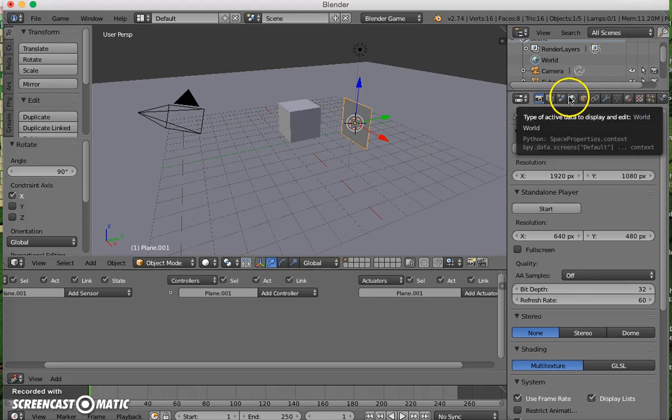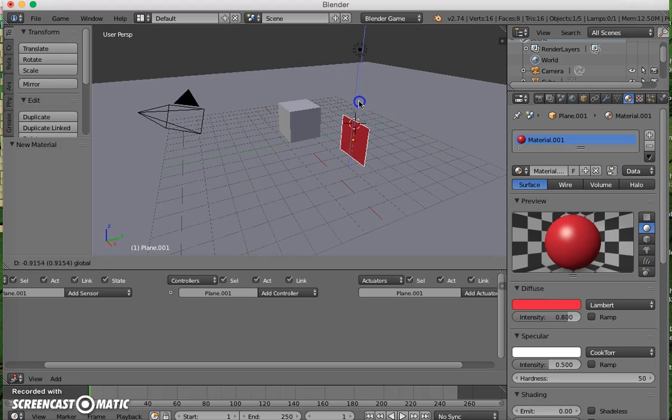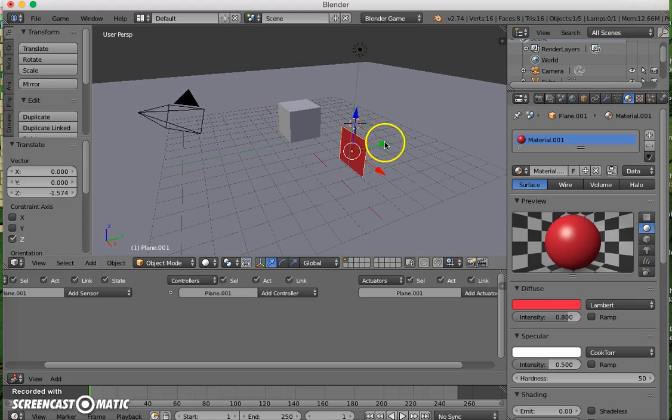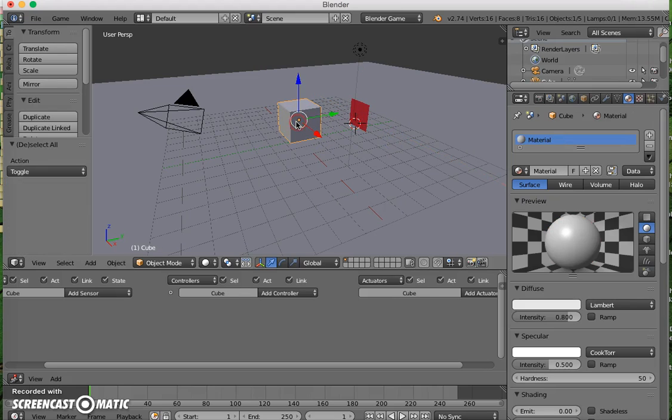I'm going to give this a color. And let's give it just a red. Doesn't really matter what color you do. I'm just going to put it into the ground a bit and move it so that we can see. All right, so deselecting that, selecting back to the cube.